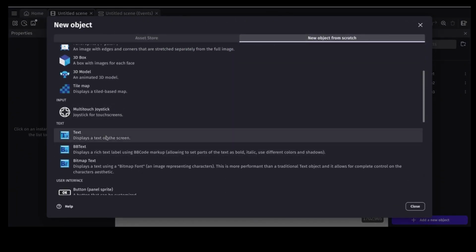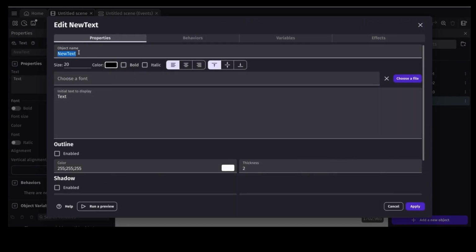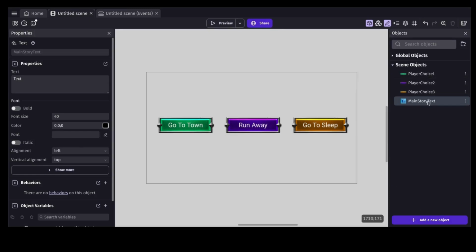So let's add in some text objects so we can start displaying some stuff on the screen. The first text object we're going to use, we call our main story text. And this is going to contain the text for our prompts and whatever story that we're going to present to the user as they click the buttons. We're going to change that up to a little bit larger of a size. And we can leave the initial text as text for now. Let's hit apply, and we can drag that onto the screen and see how it looks. Perfect.